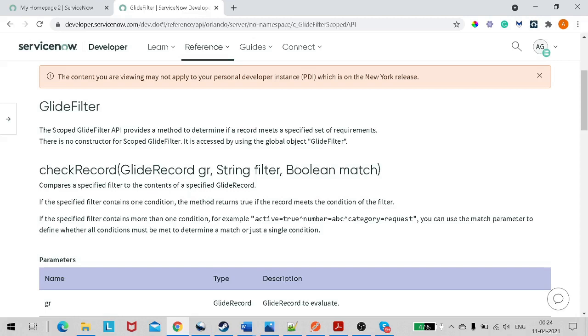So basically, if you have a set of incidents and you have a condition, for example active equal to true, and priority equal to 5 or anything like that, and you want to see whether this particular record matches this condition or not, and based on that you want to take a certain decision, then you can use this API. There is only one method in this API, and that method is checkRecord.